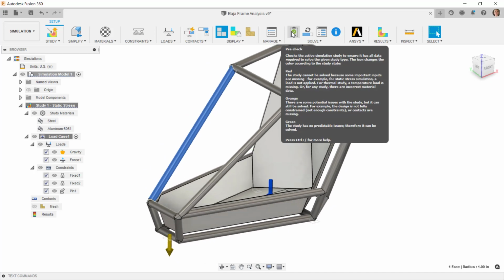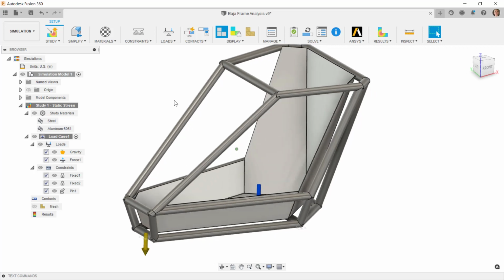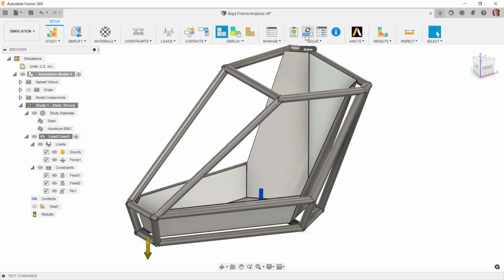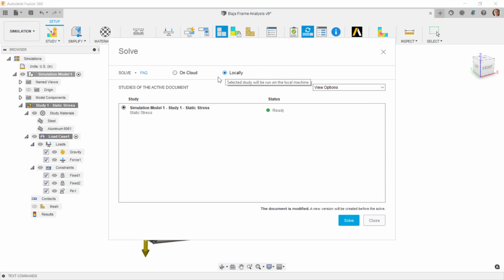So notice there's a green check mark here, or if I click on that, it tells me that that study is ready. If it isn't ready, it will tell you what is missing, what you need to add to run the study. And I'll go ahead and click Solve. Now I can solve this on the cloud, or I can solve it locally. I'm going to solve this locally.